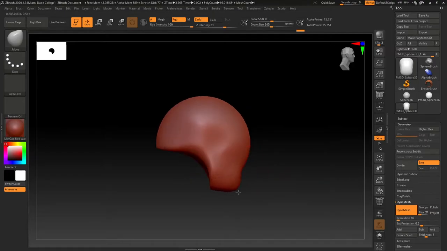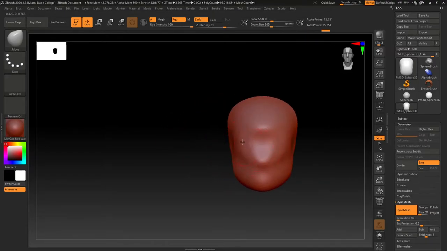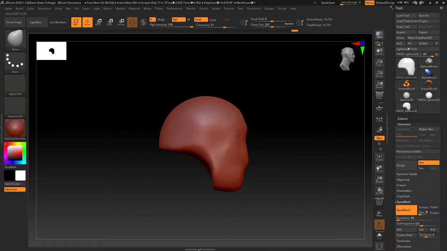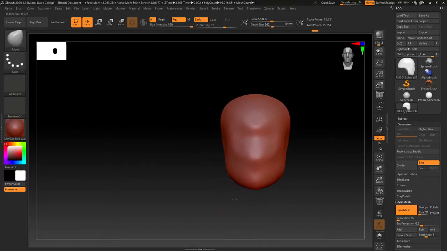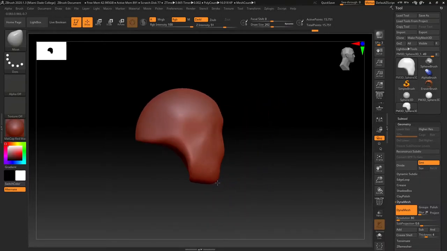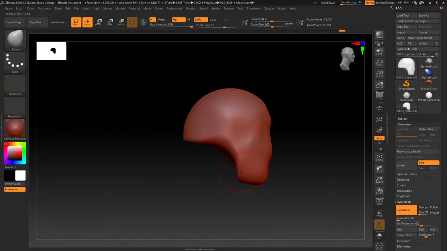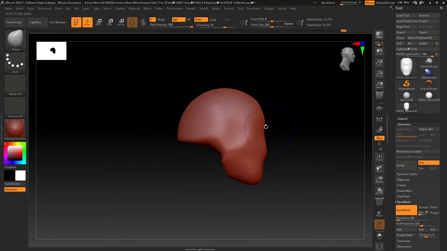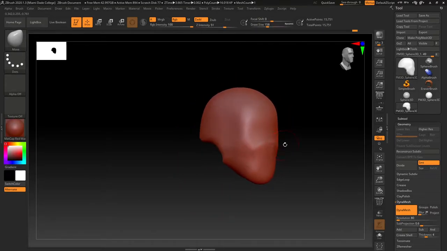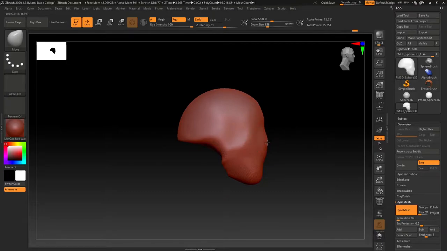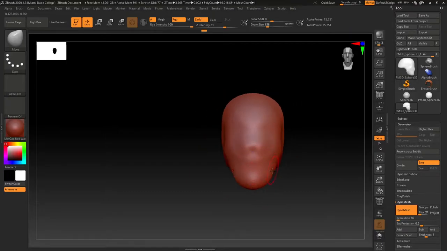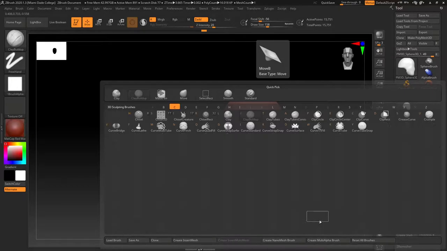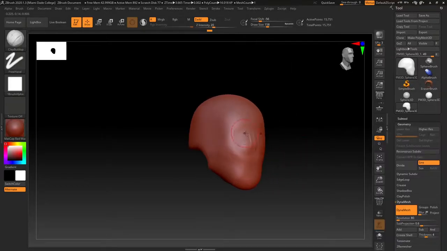After doing the base shape, I DynaMesh it with a very low subdivision level and start sculpting. I'm trying to get a base shape. On my other monitor, I have a reference paper with all the pictures that I'm using. You need to use reference.